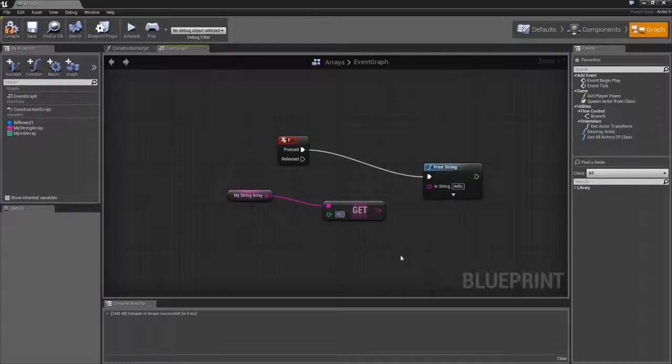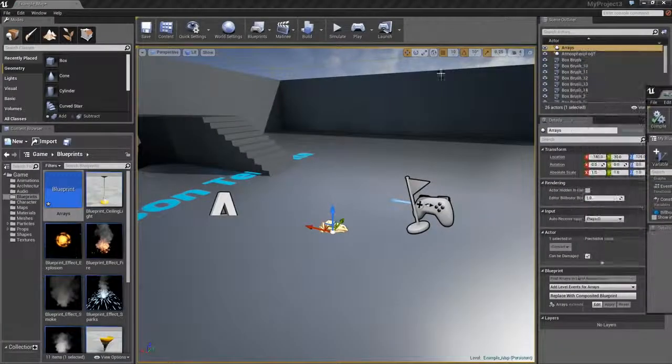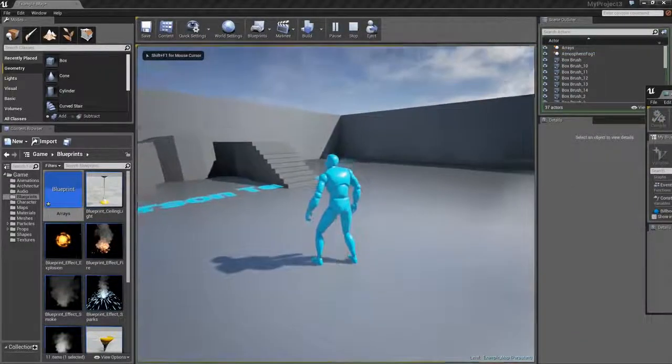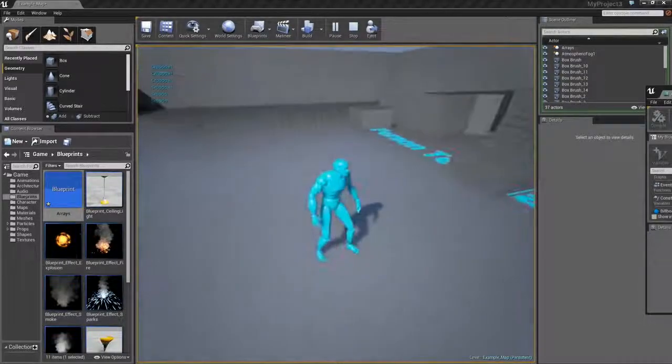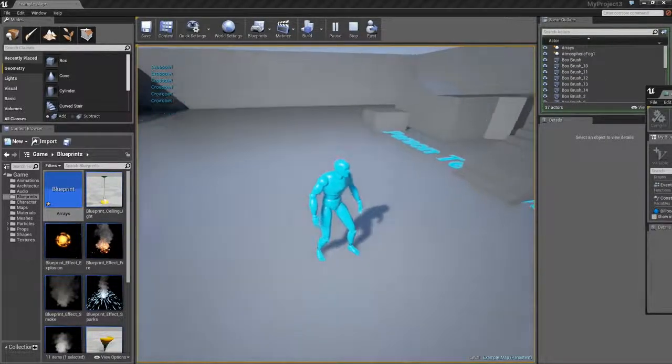Now let's plug in a value between 0 and 3. Again, we have 4 entries in our array right now, so let's set that to 3, and we'll plug that into print string, compile, and we have a copy of the blueprint in the level, so I'll go ahead and hit play. And if we hit F, there you go. You can see we are printing out Crow at the very end.